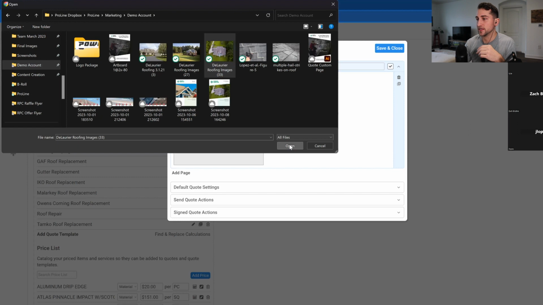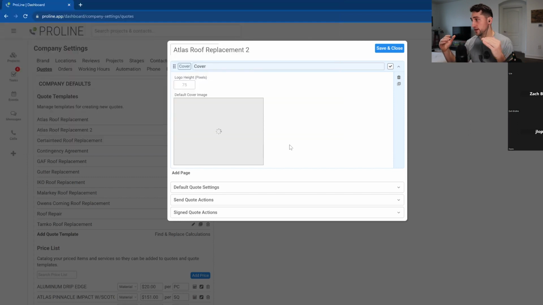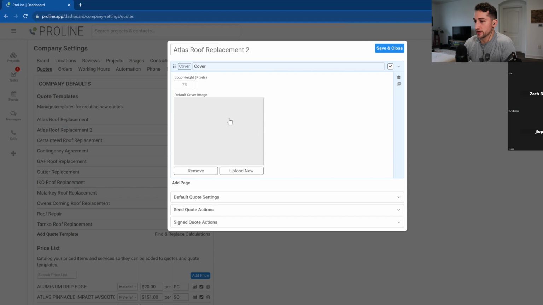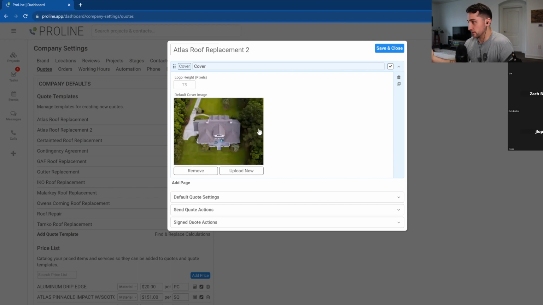So we're going to add a default cover image. This can be overwritten when you actually create the quote, so you can pull in the actual homeowner's home, but you can add a default here in case you don't have a picture of their home. You want to have another picture here. Often this would be a picture of your team. It can be just a generic home if you want it to be, but often we see pictures of people's teams put in here as the default cover image.